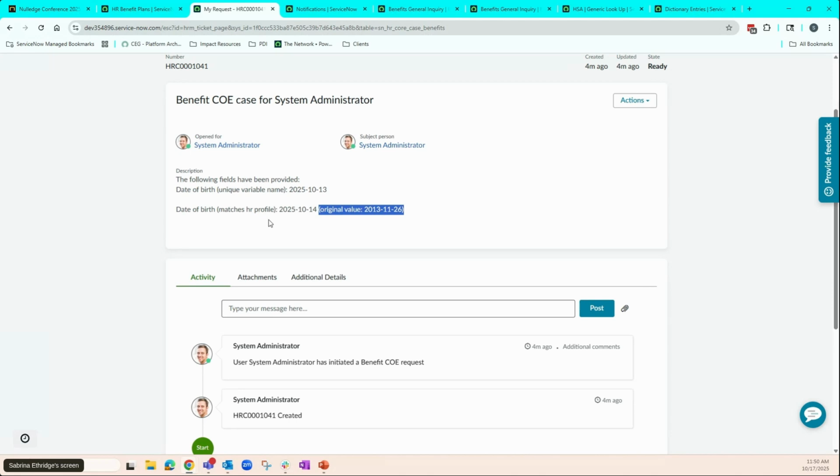So you really need to be careful about whether it needs to be its own field and which table it needs to be on. Does it need to be on the top level HR case table, or does it need to be on just the COE specific table, like payroll or benefits?